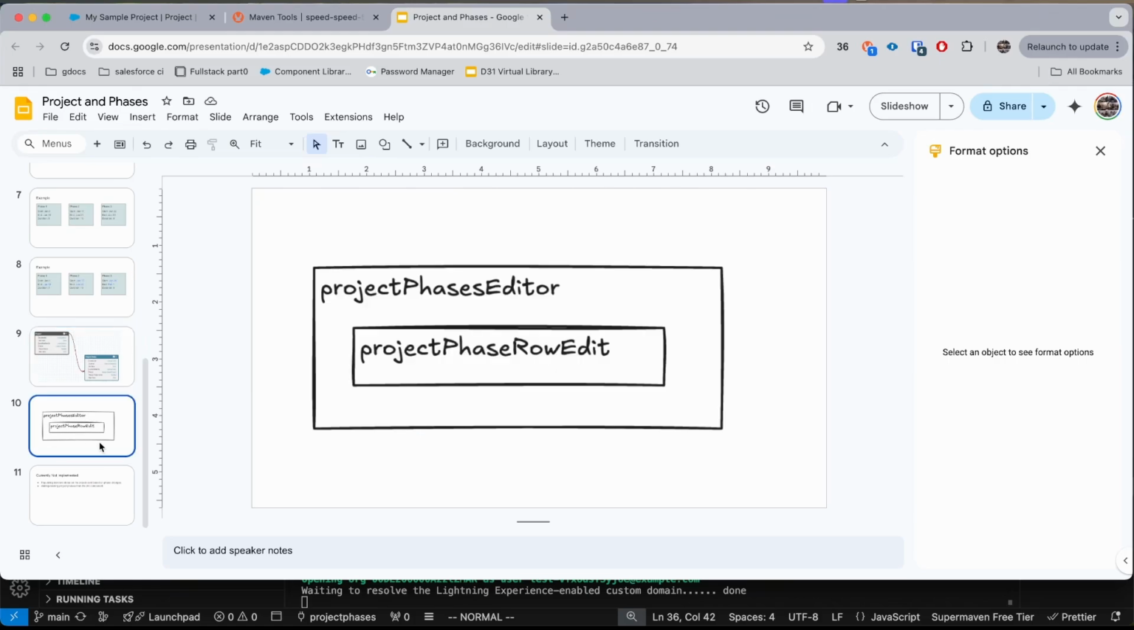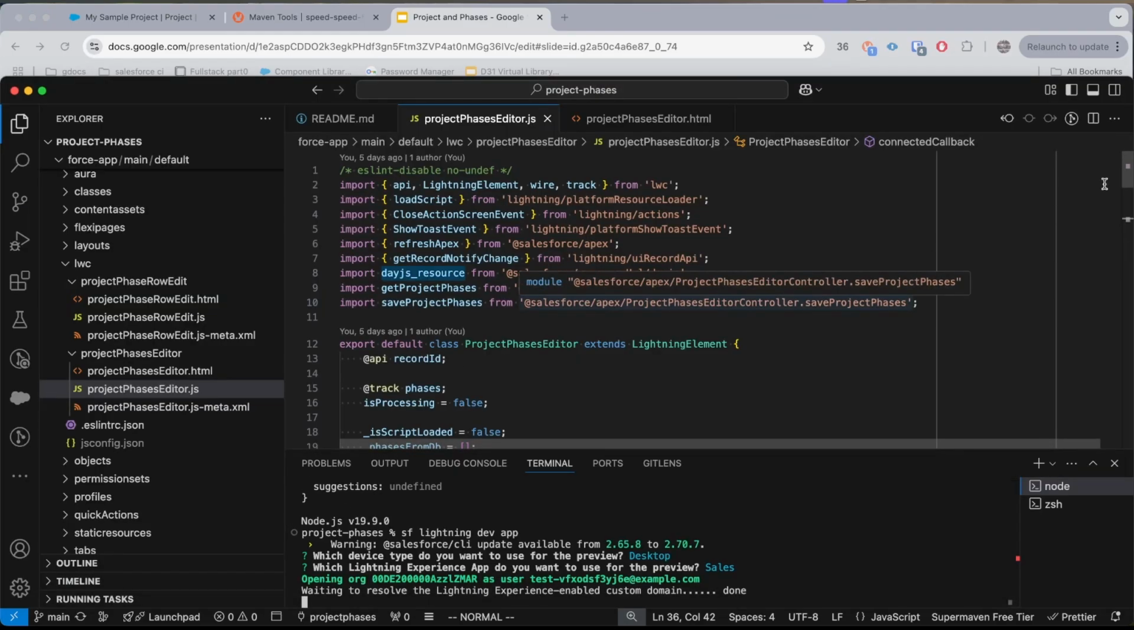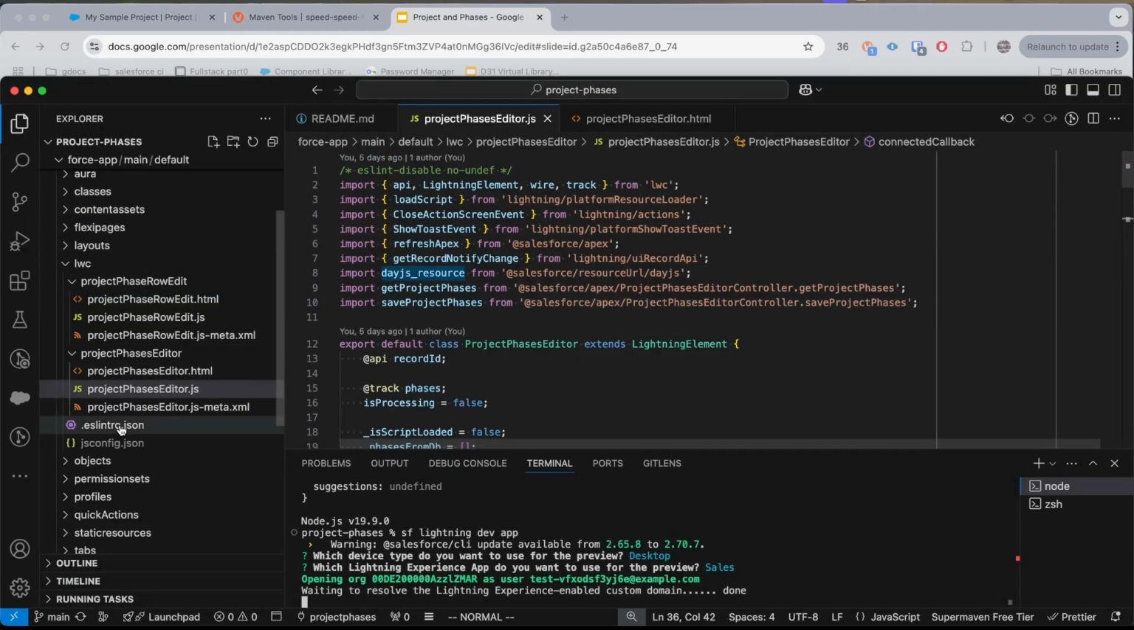And I built an LWC for this, and basically the LWC structure is very simple. We have a project phases editor, and then we have a project phase row edit component, which is a child. There could be multiple of those, and those represent one phase of the project. So going into the LWC, going into VS Code, here is the editor.